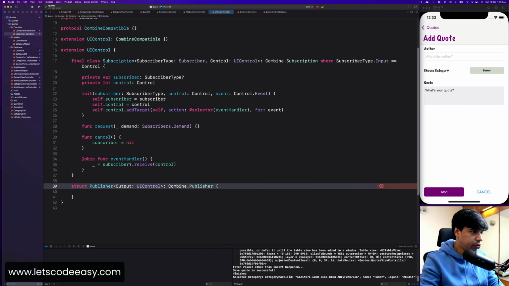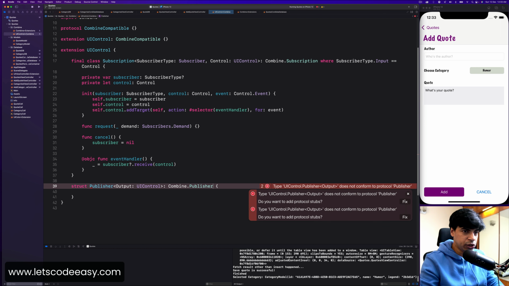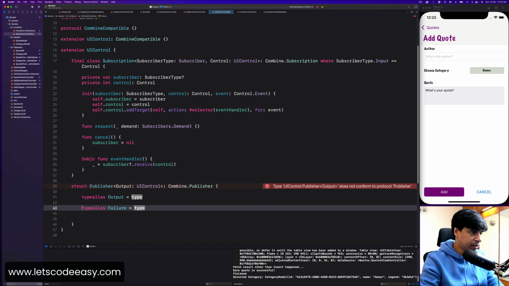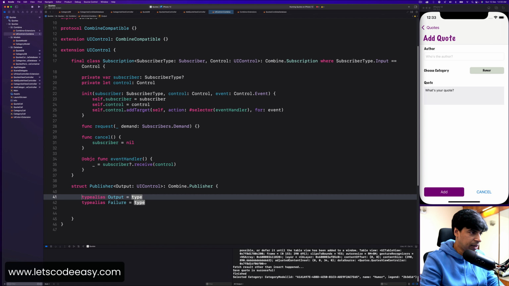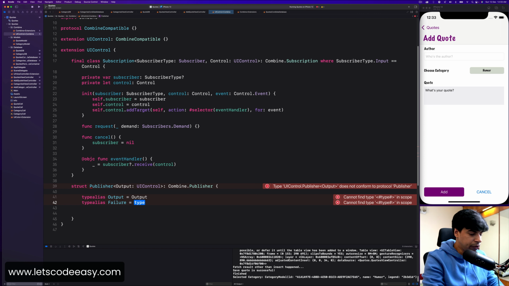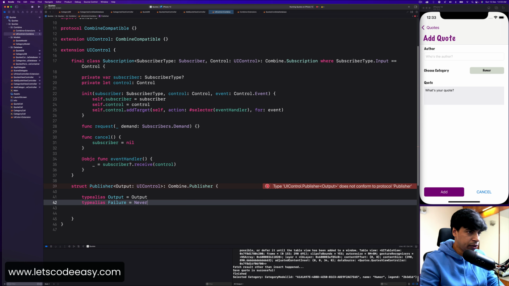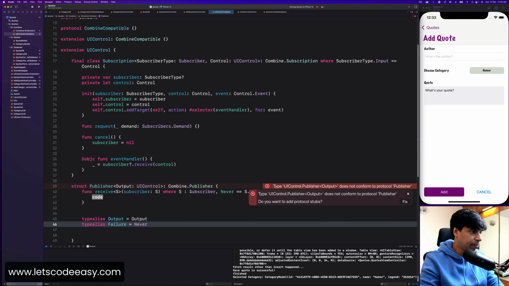Publisher, and that's going to trigger types. It does not conform to Publisher, so it's asking us to implement a couple of type aliases which we need to now fill in. One is the output. We know that is going to be the output which we passed, and failure, in our case it's never going to fail, so I'm just going to keep it Never. And again, some more implementations are pending.